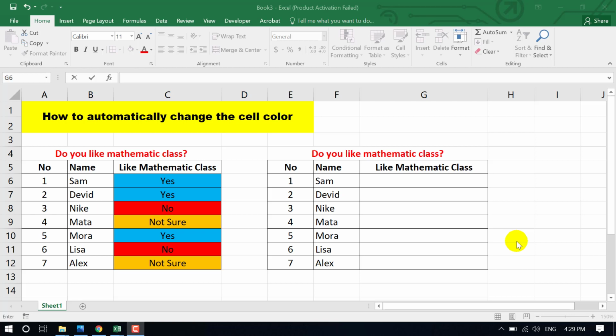Welcome back guys. Today we learn how to automatically change the cell color followed by the other cell format or the same cell format. On the left side here, you see my cell is highlighted with the blue, red or yellow. And the right one is clear, no highlight yet. So how to do that?